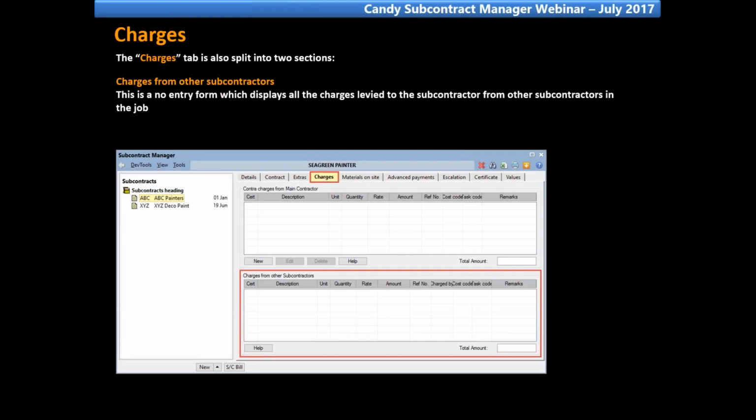Charges from other subcontractor. This is a no entry form which displays all the charges levied to the subcontractor from the other subcontractors in the job.